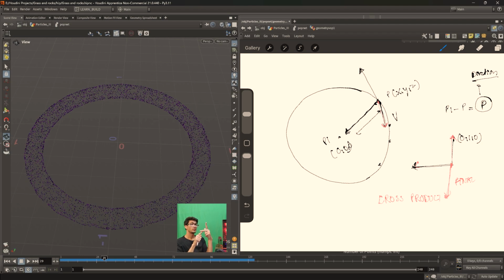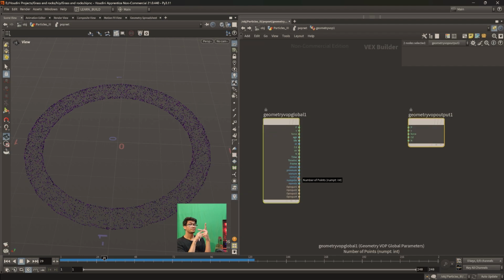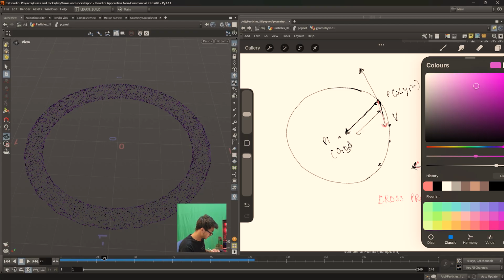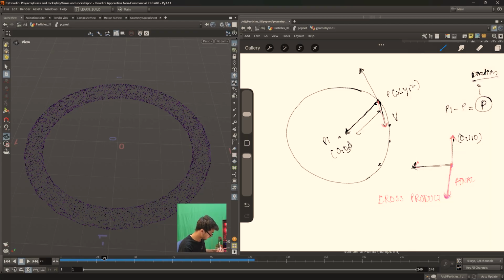When we cross multiply these two vectors, we will get this vector. And when you do something like this, you will see how this vector is being calculated here. So this final vector will be the vector we need, because when we give this final vector directly into the velocity, we can have our circular motion.